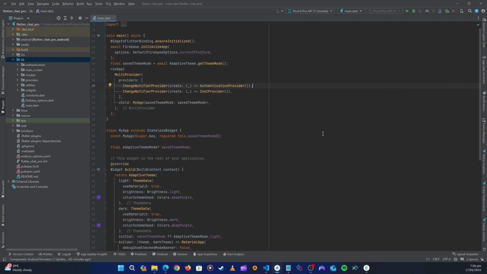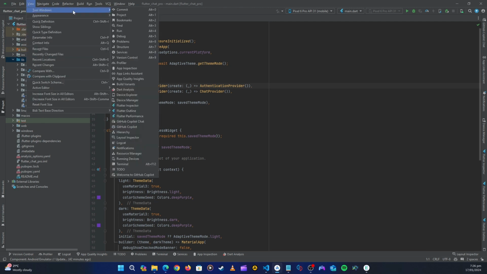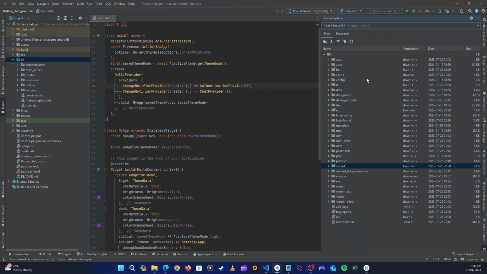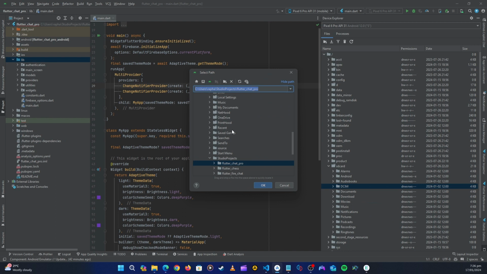Okay, and then here you want to go on View, Tools, Windows, and then scroll down to Device Explorer. And then here you need to come all the way down to SD card, and then here you can come on the DCIM, and then right click and then click on Upload. Okay, here now you can navigate in your computer where you've stored your images or videos.